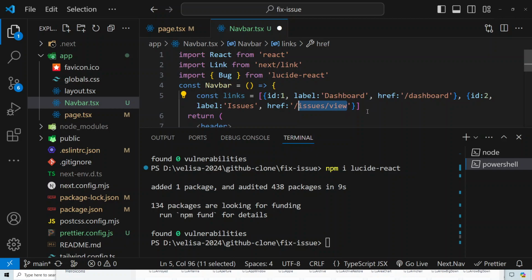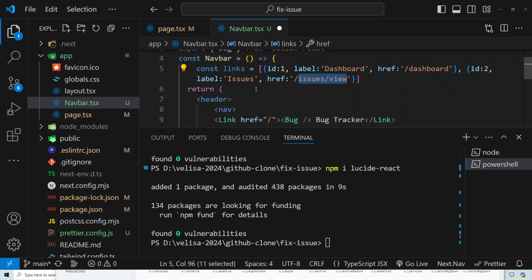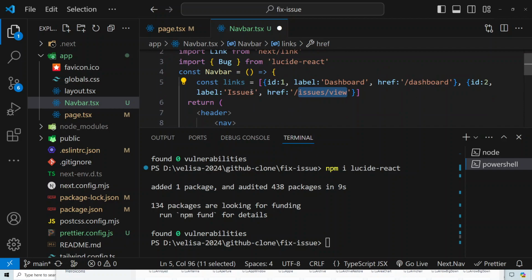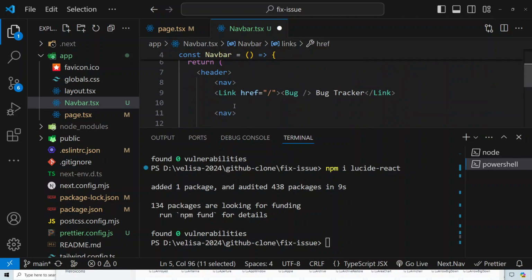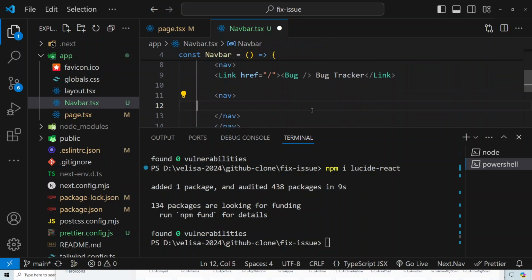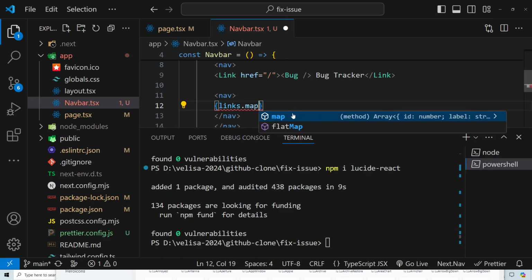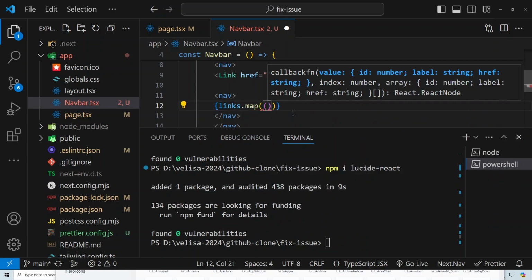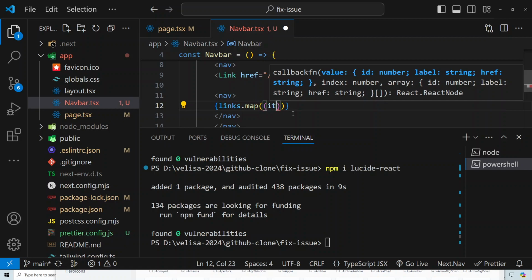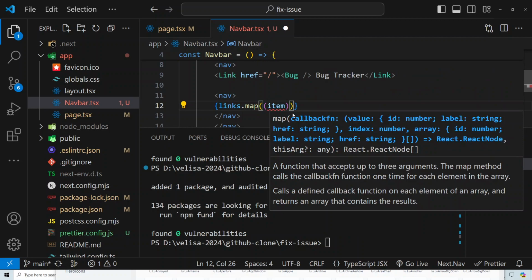Good to go. So that's it. I have this ID, the label, and all that, right? So in this nav, how am I going to add all that? I'll just put this one, and then I say links dot map, and loop through that. Let's call it item, like that, each item.